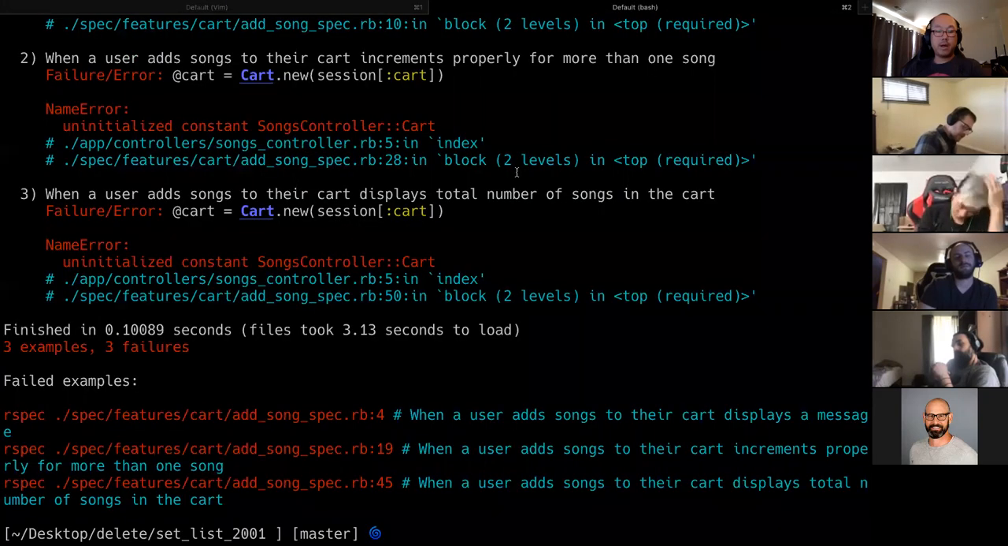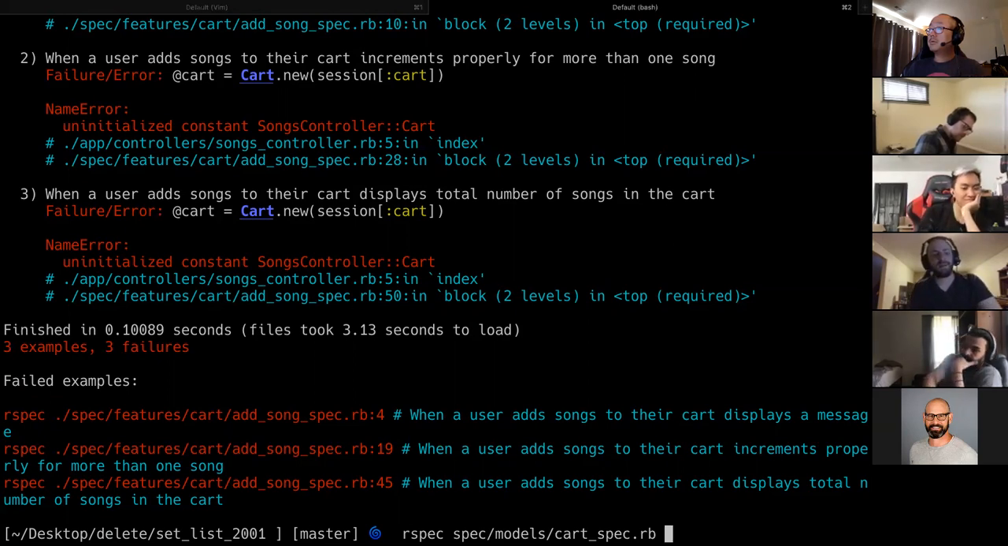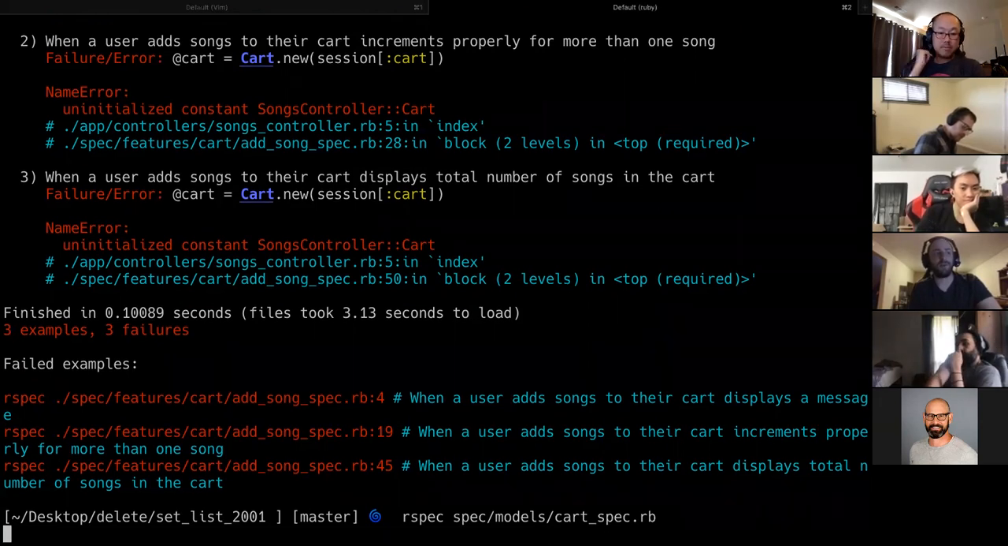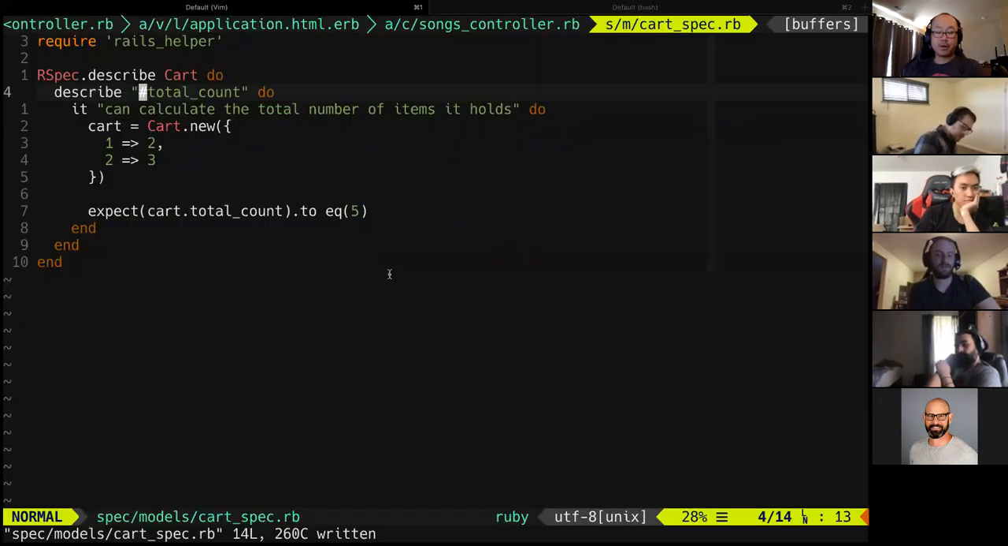Cool. Let us run our test, and I'm going to do spec models cart. And what error message do we think we're going to get? Still uninitialized constant? Oh, you're running this test. Mm-hmm. It's going to say uninitialized constant Cart. So we just go make a cart.